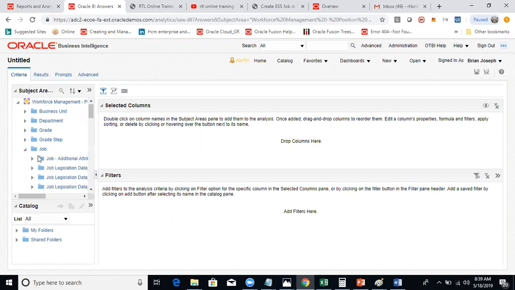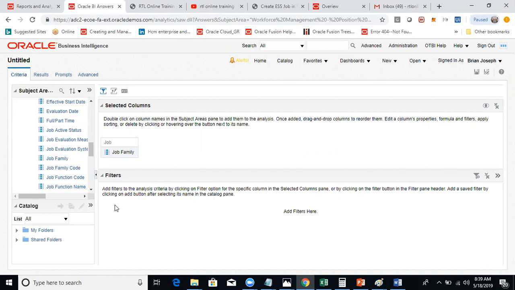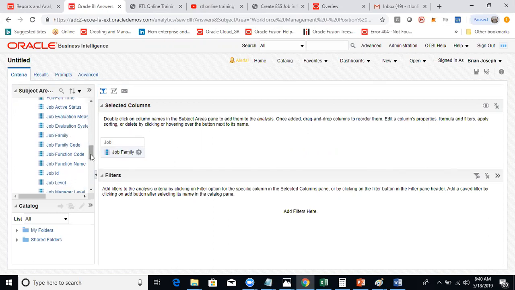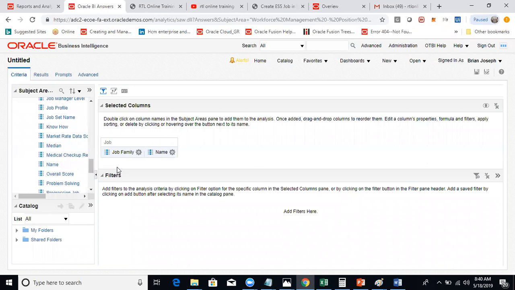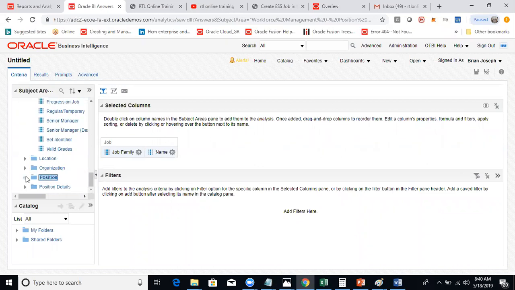So I'm trying to select the job information here. The name of the job family. Just drag and drop whatever columns we require. Job name and corresponding positions. Within the job, we'll see either one position or multiple positions. We can find the position details and position. These are all fact folders. Total number of positions is similar to the summary columns in our BI reports.